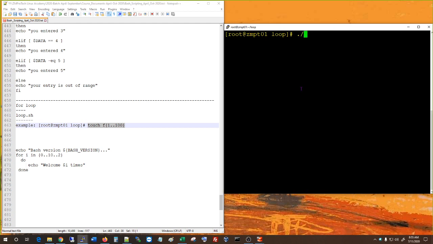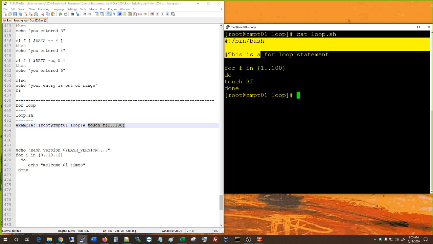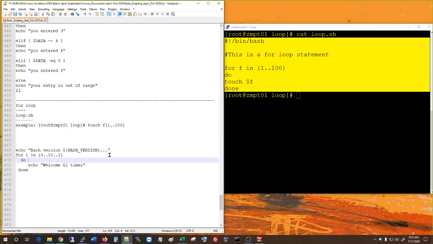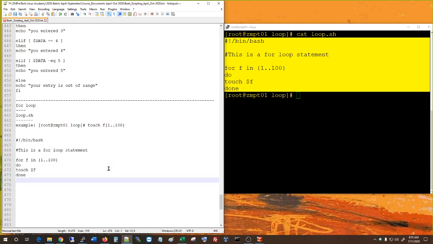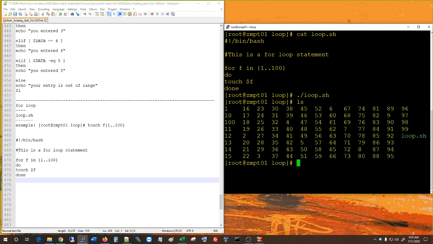So if I run this program, it will create files which will be 1 2 3 4 5, just the numbered files, nothing else. Okay. So if I do ls here, it will be files with the names 1 2 3 4 5 all the way from 1 to 100. There you go.